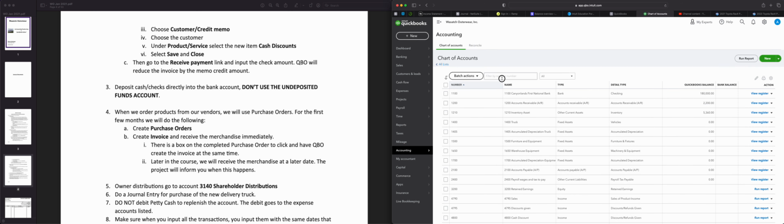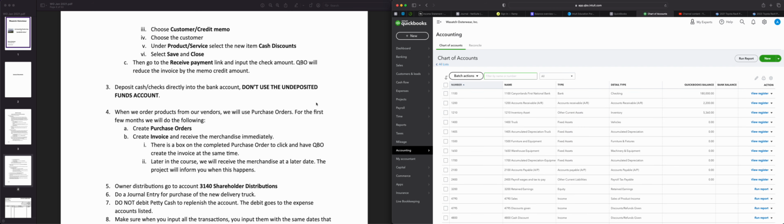QuickBooks Online will reduce the invoice by the memo credit amount. Deposit cash checks directly into the bank account. Don't use the undeposited funds account. I think if I'm correct, we do have an undeposited funds account, but we're not going to use it. Okay.